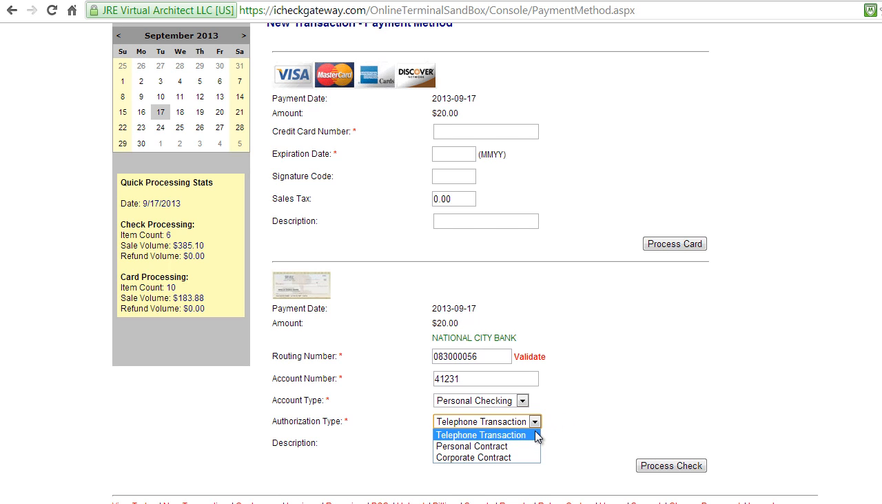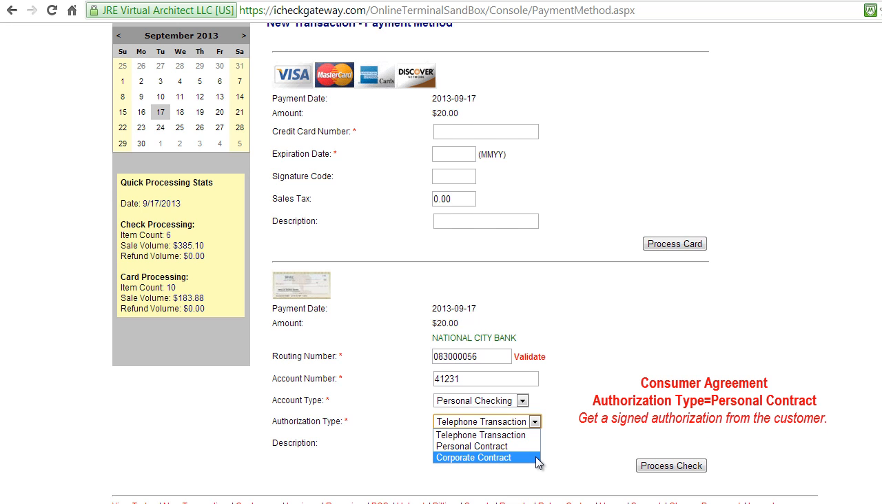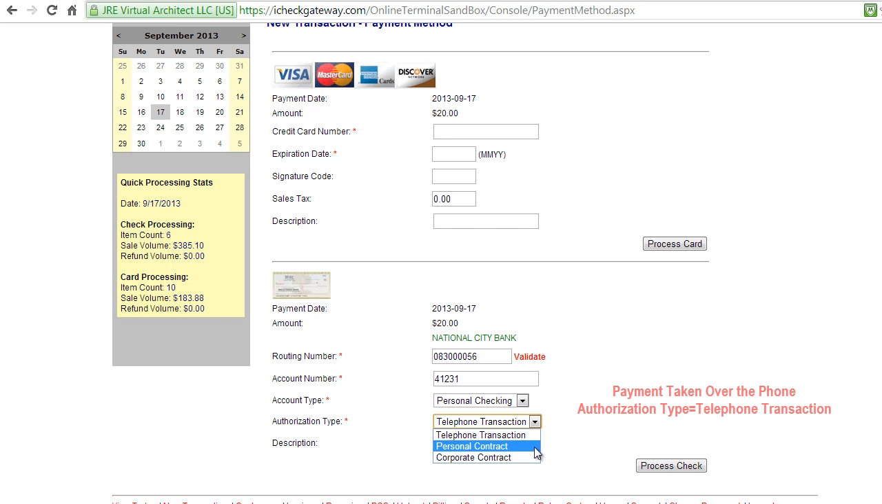If this is a business-to-business transaction, you will want to change the authorization type to corporate contract and make sure you have a signed authorization from the business. If you are getting authorization from a signed consumer agreement, you will want to change this to personal contract. If the payment is taken over the phone where you're obtaining a verbal authorization, you will want to leave this at telephone transaction.